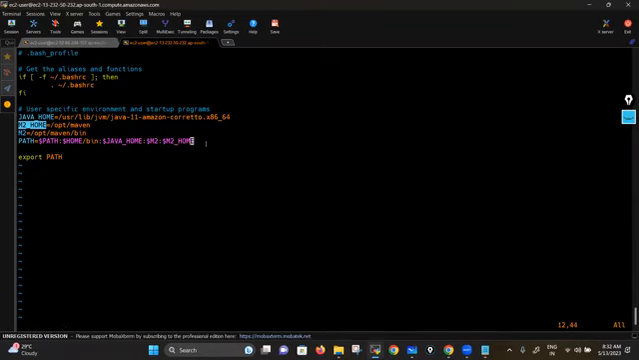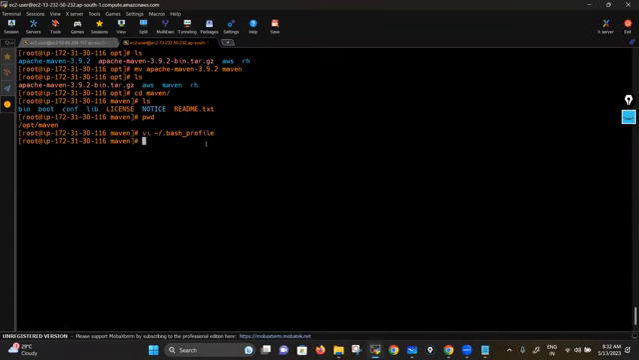Now come out of it. This also we have seen in the Maven class already. I've shown you how to install Maven in Linux, in the Jenkins class. But already we learned it. Now exit.